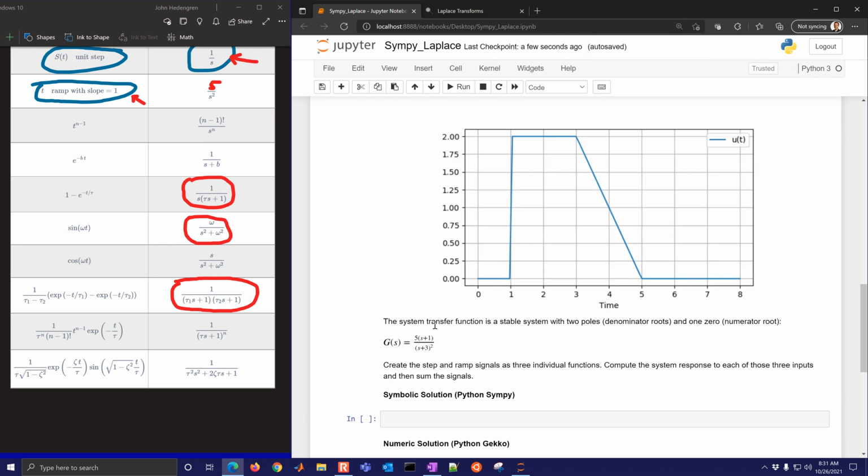Then the transfer function is a stable system with 2 poles. Those are the denominator roots, and 1, 0, which is a numerator root, which is s equals -1, and then 2, which is our s equals -3 in the denominator. So we want to figure out what the solution is. If this is our input, what is going to be the output given this transfer function?